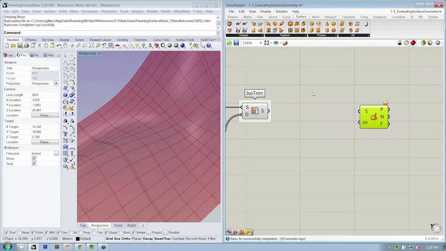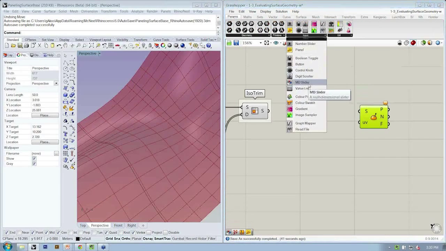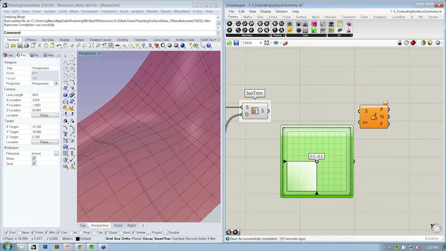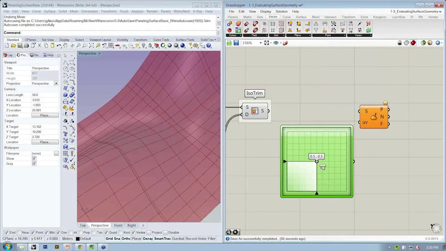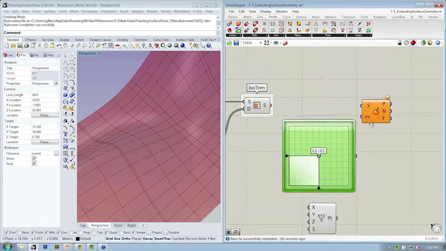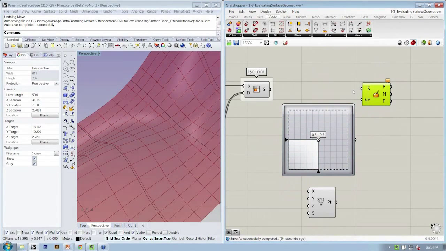And we did two different ways to create our UV coordinate. The first was the multidimensional slider, right? And the second was to define a specific UV coordinate by creating a point by X, Y, Z, right? Now, in this case, the input that we're going to be using here, we always want it to be at 0.5, 0.5. So we'll look at a third way to actually define the UV coordinate that's different from this.